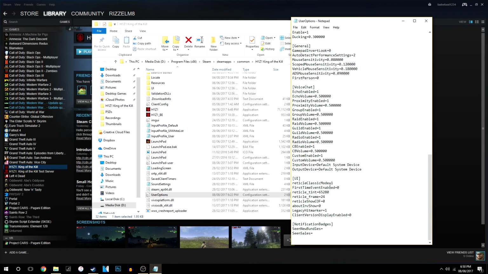And then scroll all the way down, and you want to make sure you have reticle classic mode. You want that on 1. So when you're using the shotgun and you're in first person, you get a circle as a reticle, a big circle, so it makes it easier to aim for players. And yet again, it's all personal preference, but it's what I recommend doing anyway.